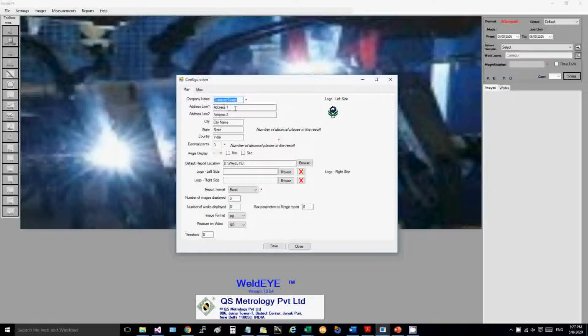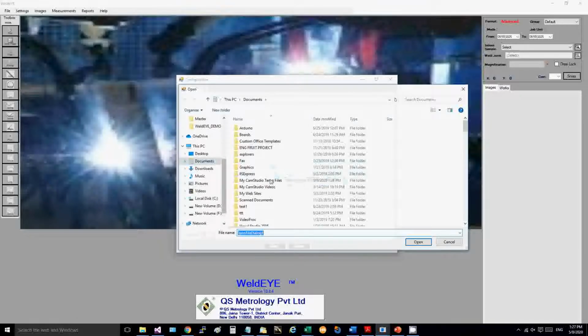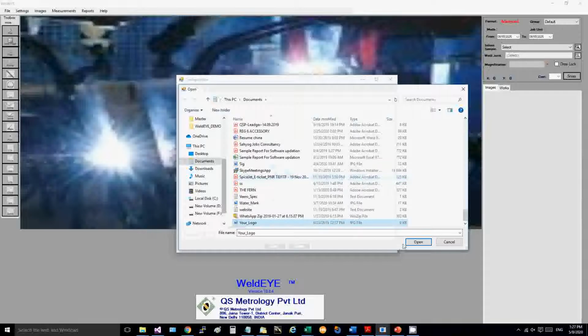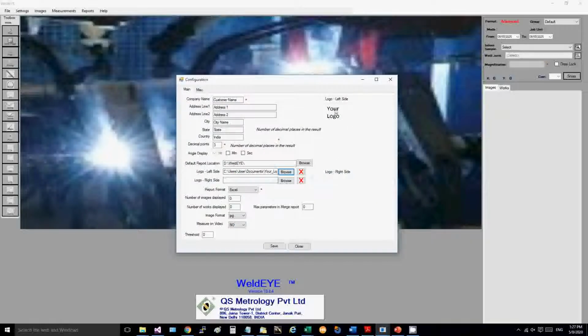You can set your name, your address, your city, state, country, and other basic parameters like the number of decimal points you want, the angle format, a default location, your logo, the logo that you want to appear in your reports. For example, if you want to change your logo, you can just browse and go to a file. This will be a logo.